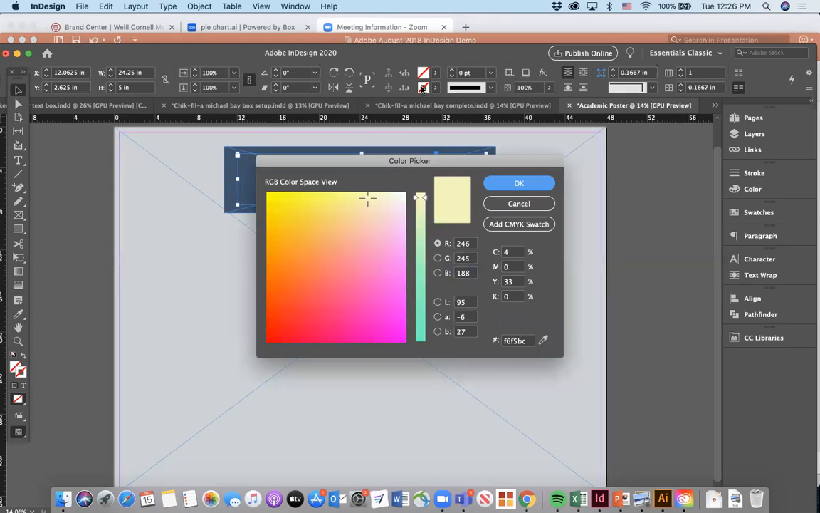Again, I'm just clicking like I did with the color picker with the fill, and I'm going to add a very bold green so that you guys can see it.